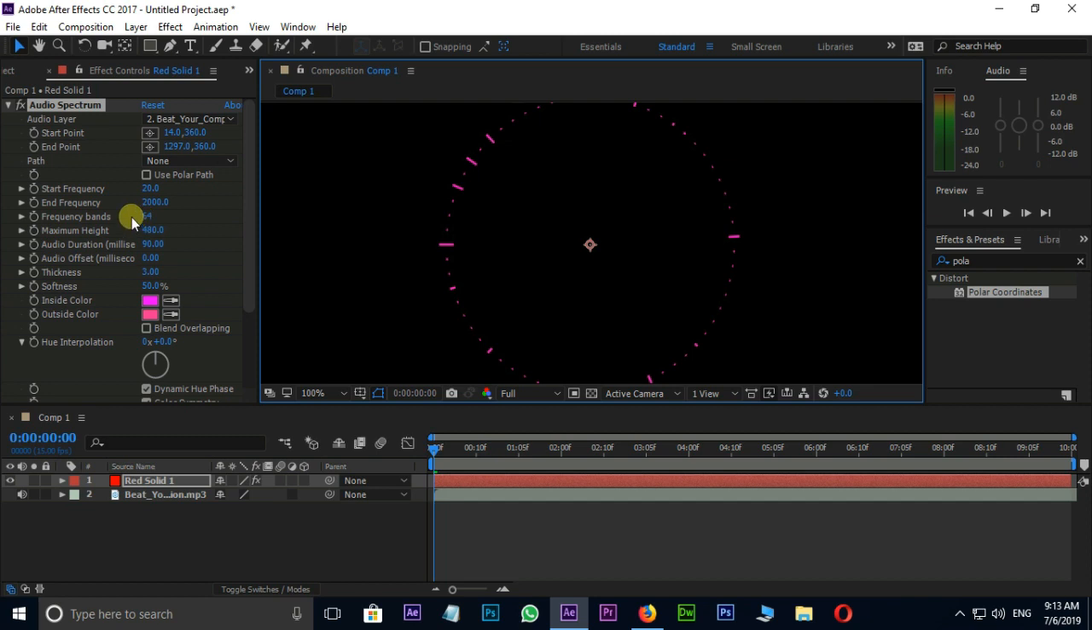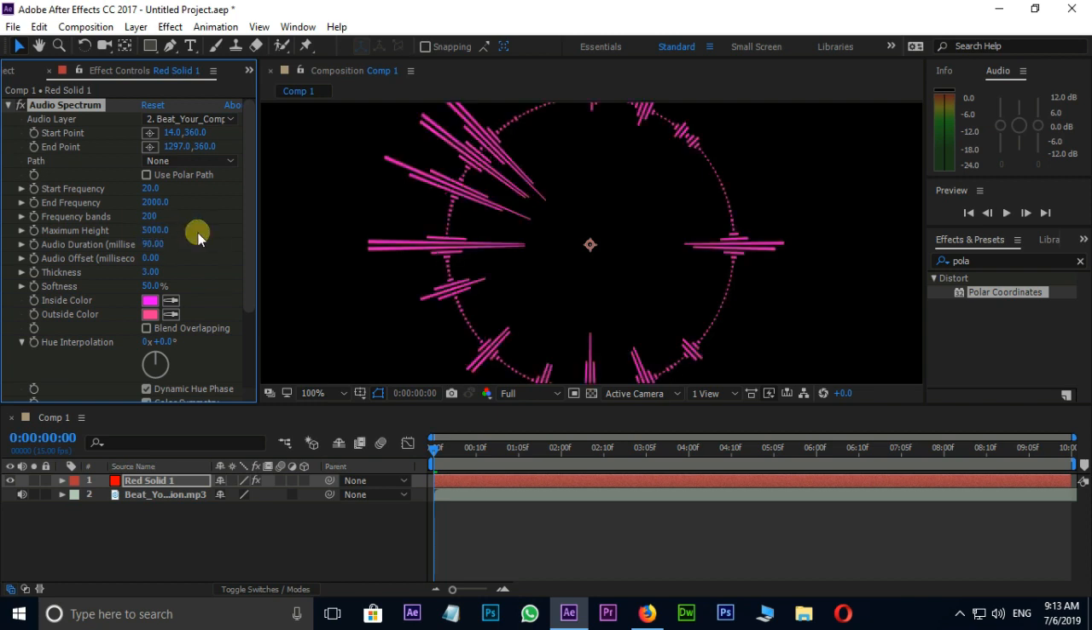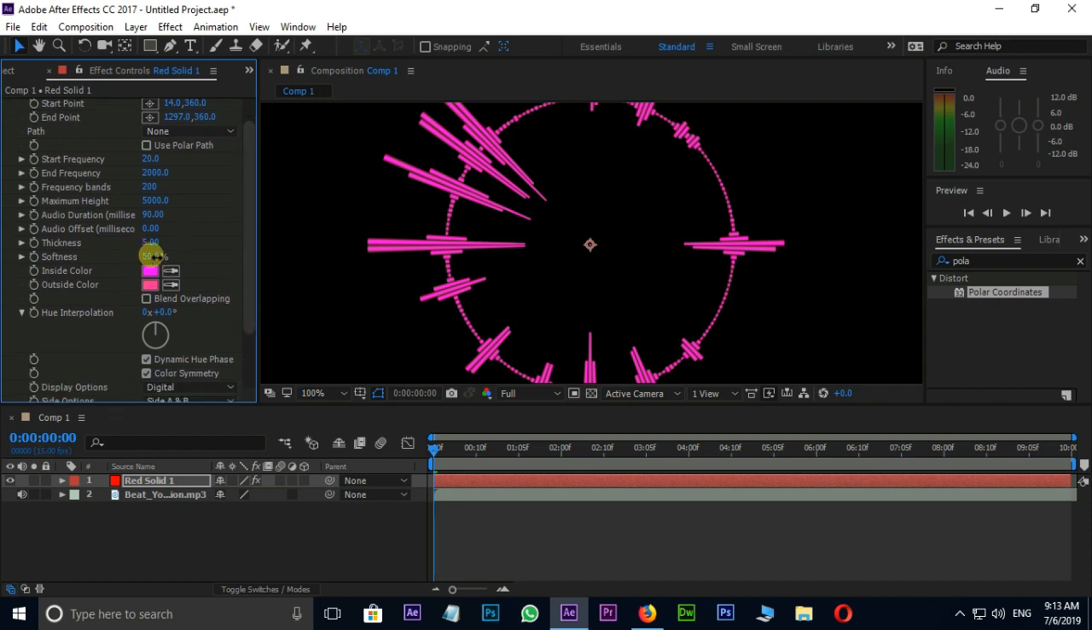Let's increase frequency bands to 200. Maximum height value to 5000. Thickness value to 5. Softness value to 100%. Cool. Let's see the preview once.